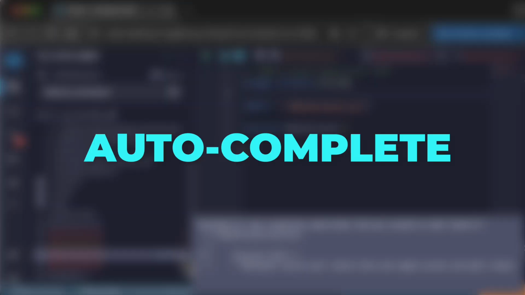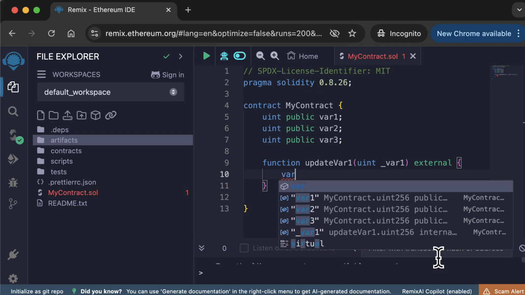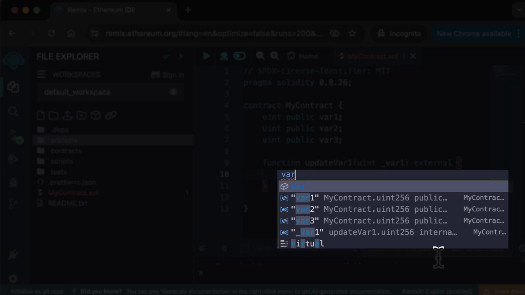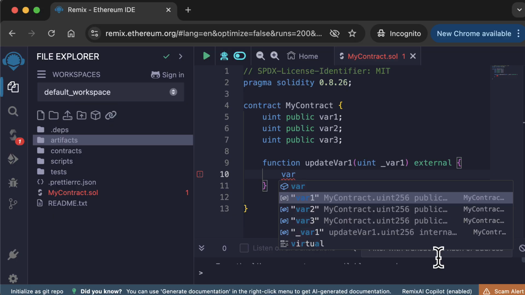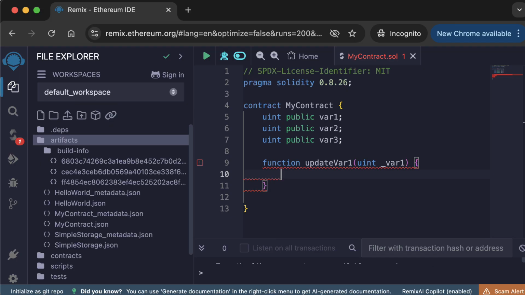Next, I'm going to demonstrate the autocomplete feature. When you start to type some code, Remixd will try to guess what you want to type and will show you some suggestions. You can navigate the suggestions with the arrow keys, and to accept one of them, just press enter. If you have errors, the autocomplete might not work fully. So in this case, make sure to fix the errors first before using the autocomplete.